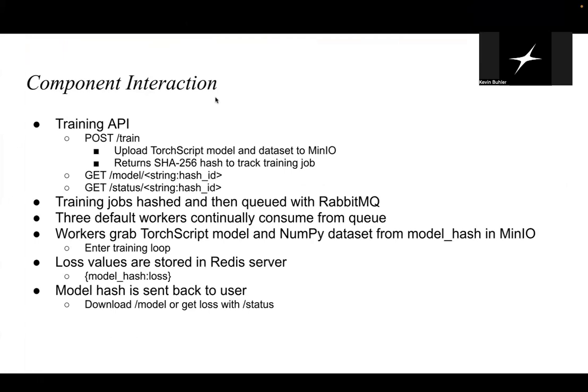So, our component interaction. We have our training API, where you can upload a TorchScript model, because you can't do torch.load unless you have the actual class definition. And since this is a service, we don't want to see the class definition. We just want to have the model. So we can do model equals torch.jit.load. Then this returns a SHA-256 hash to track our training job. And we can get the model hash ID and the status.